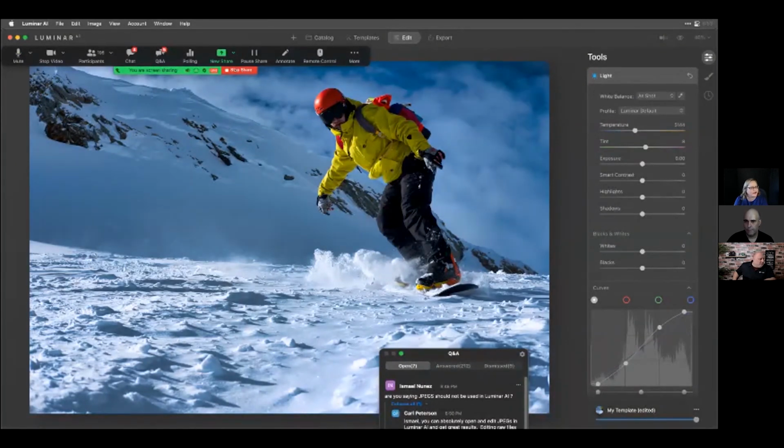Ismail asks, are you saying JPEGs should not be used in Luminar AI? Carl gave a great answer there in the Q&A, but you can absolutely use JPEGs in Luminar AI. You're just not going to have quite as much editing flexibility as you would with a raw file. Raw files contain a ton more data, and you're going to be able to move those sliders farther without getting artifacts such as grain and noise and banding and things like that. You're going to get those sooner with a JPEG because there's just not as much data there to work with. But you can absolutely use them.